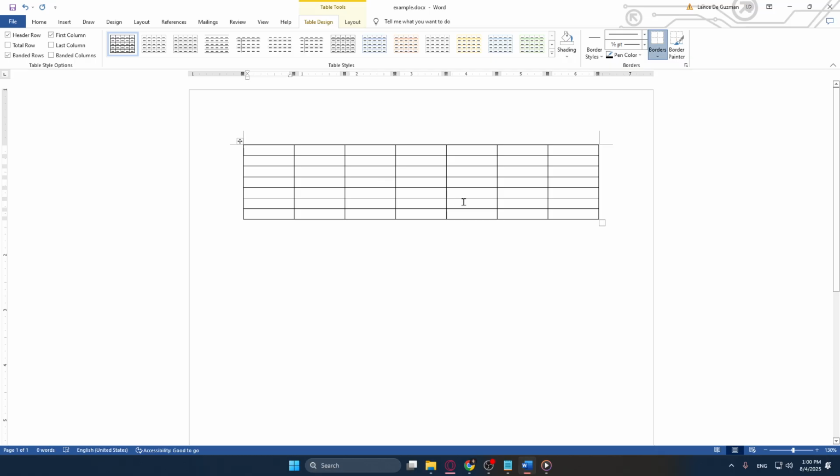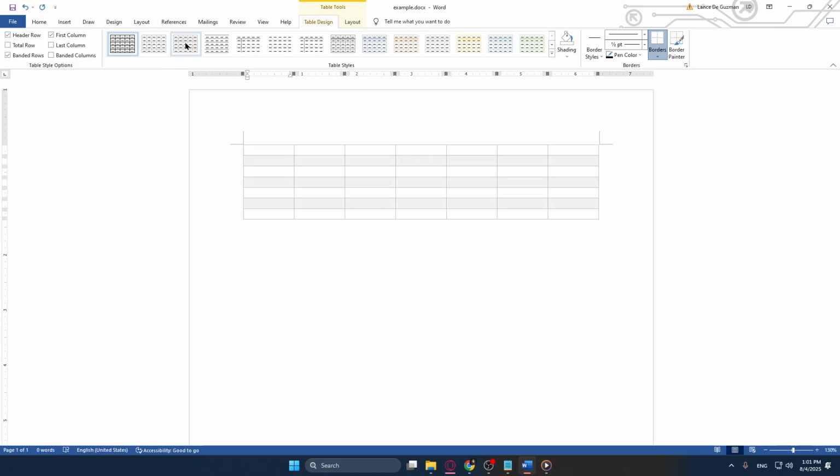Once your table is in the document, you may want to adjust its appearance to suit your needs. To do this, click on the Design tab that appears once you've inserted the table. This tab offers various styling options that let you add a bit of flair to the table's appearance. You can try different colors, shading, and border styles until you find a design that fits your document's aesthetic.